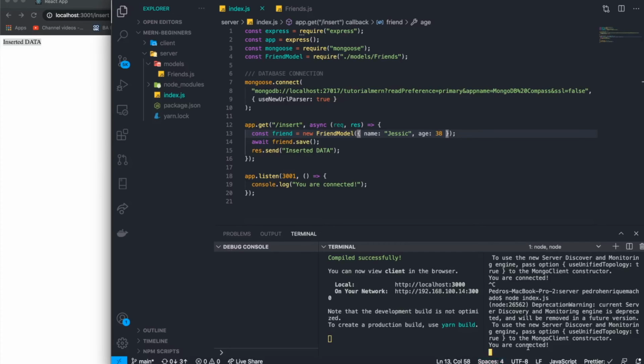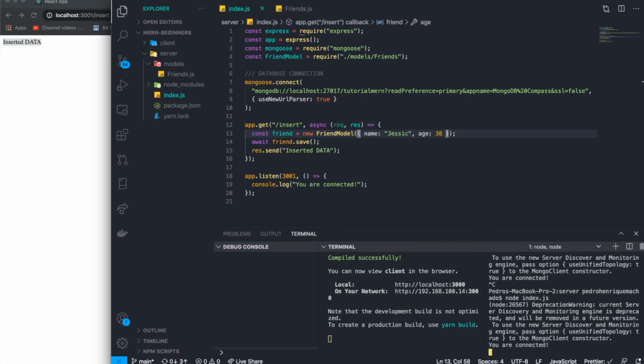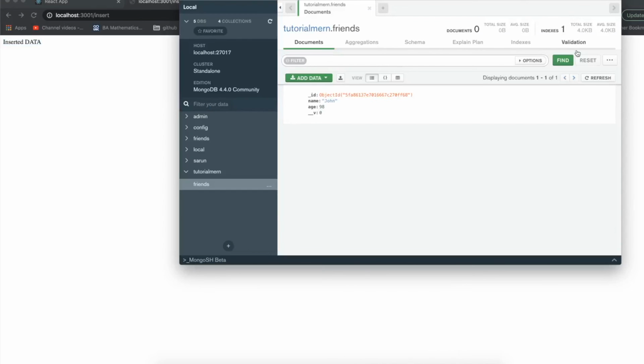How do I do this? I again restart the server. I close it, and I write node index.js, and it says you're connected. I'm going to refresh the page, and now Jessica appears. Oh, I wrote Jessica wrong. Yeah. So now we have two people, right?